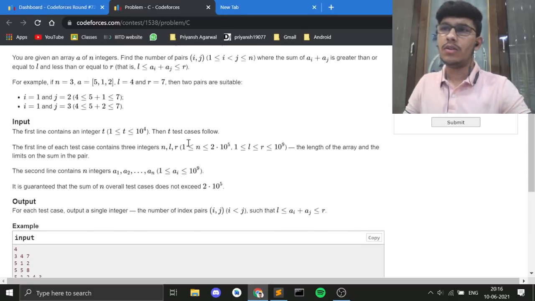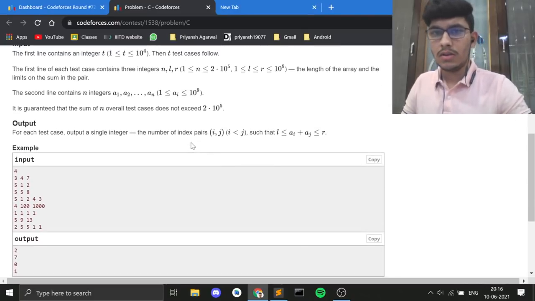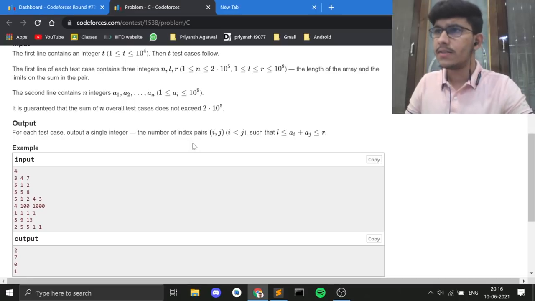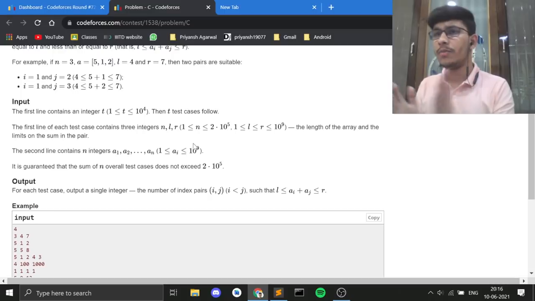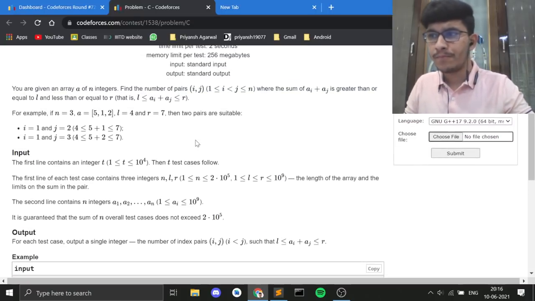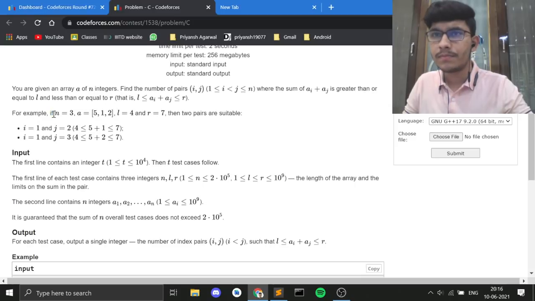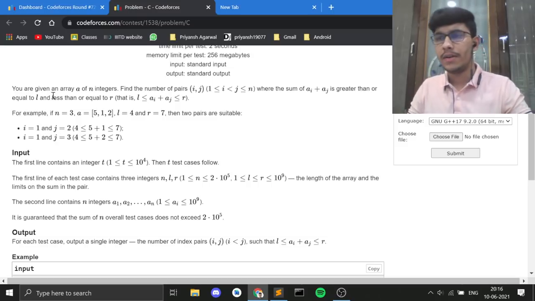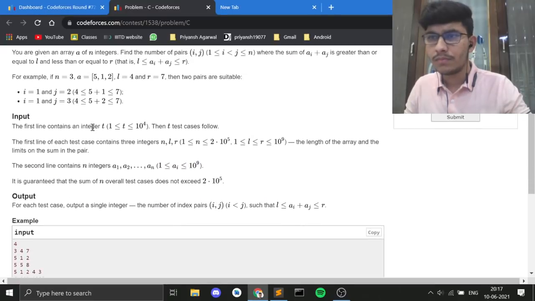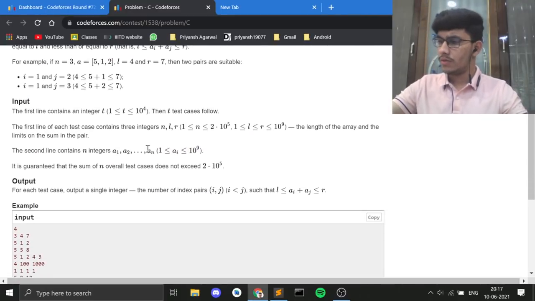So I can easily find out the number, like I can iterate on this index, the I index, and find out how many numbers are greater than or, okay, I will have to do some binary search here. And less than or equal to R, L equals to 4 and R equals to 7, then, right. Okay, so for every number I will have a range.